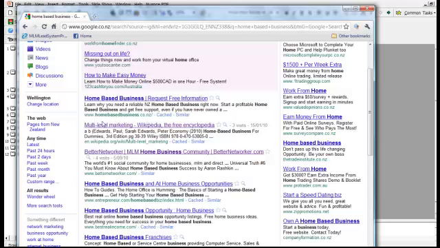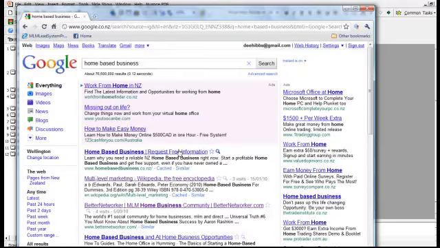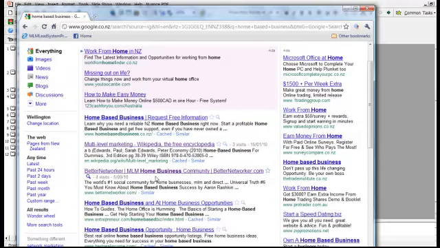Now, organic listings means that the search engines have ranked them highly, and if you can imagine, this one here is very, very profitable, because there are 76,600,000 results, and they have come in first in organic listings. To get a listing on home-based business, yeah, you would have to be a pretty good SEO expert. But that's not to say that we can't do it.